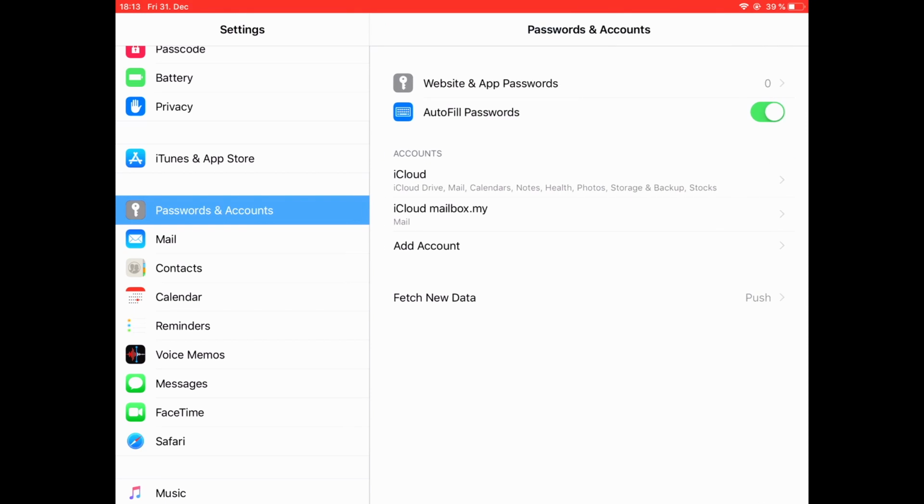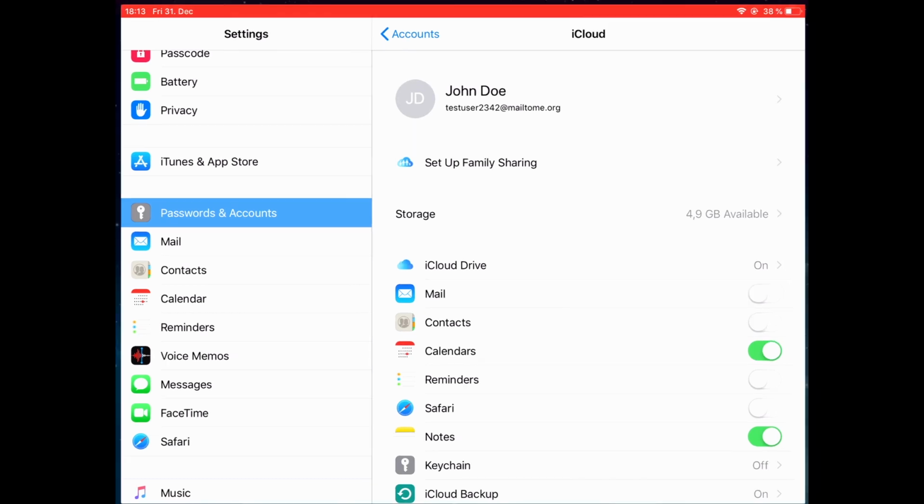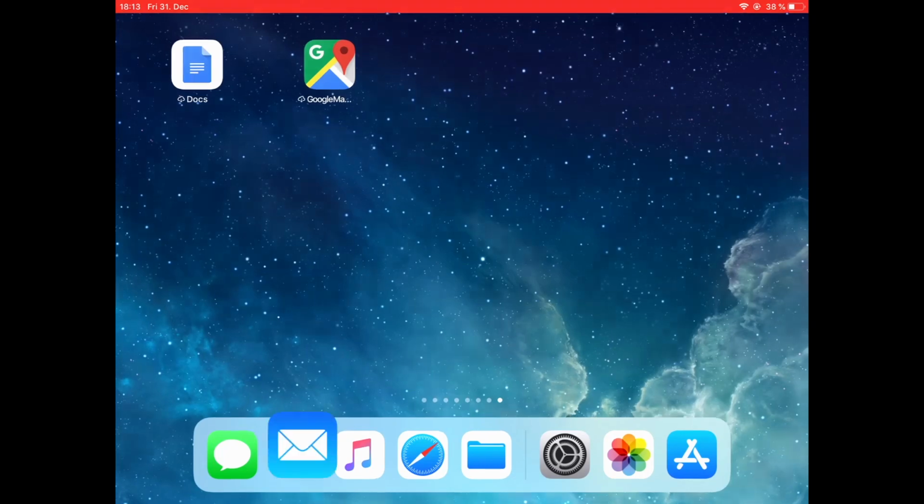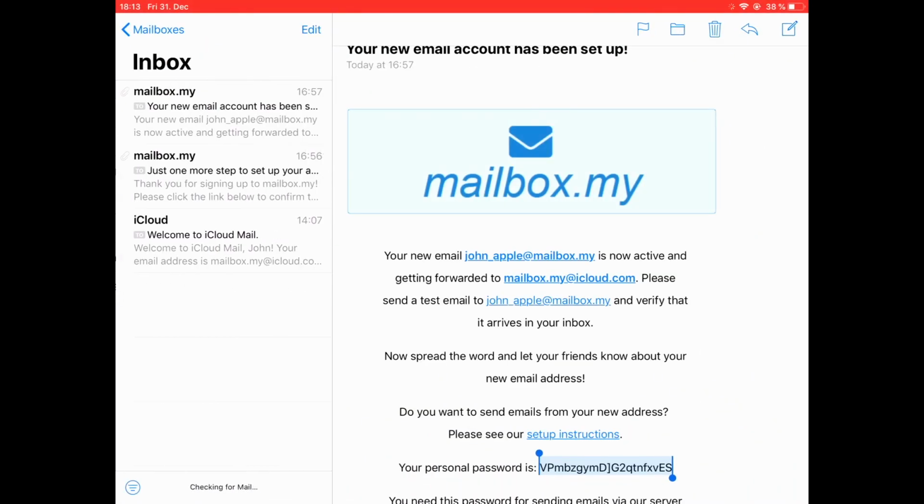And tap on the original iCloud account. Then tap on the Mail toggle to disable it. That way, only the account we just added gets shown in the Mail app. Note that this is without risk and will not delete emails. Now go back to the Mail app. It looks as in the beginning, but you can send emails from your new address.